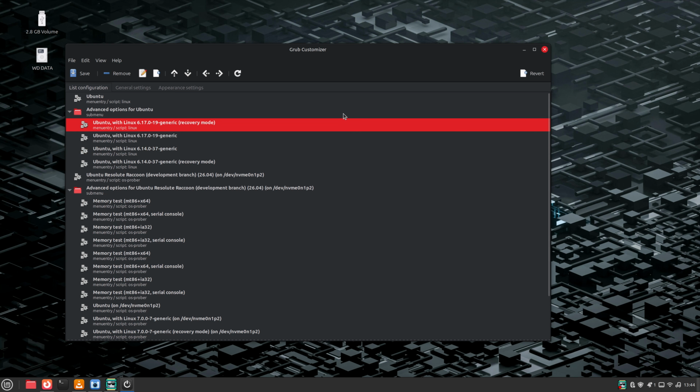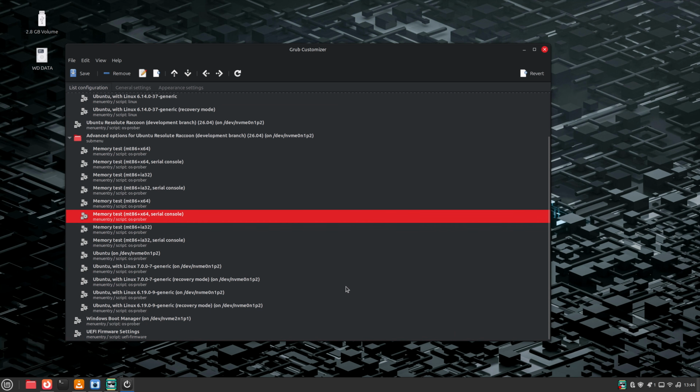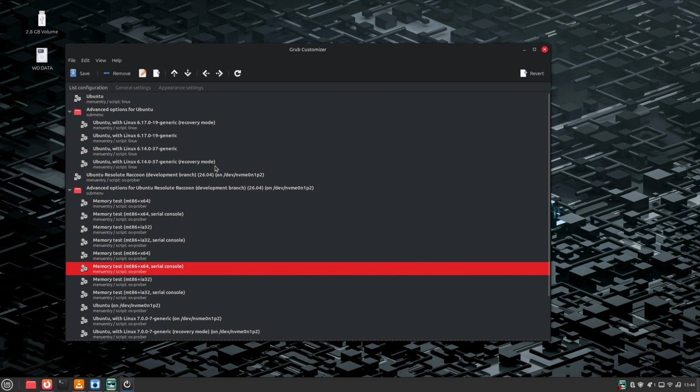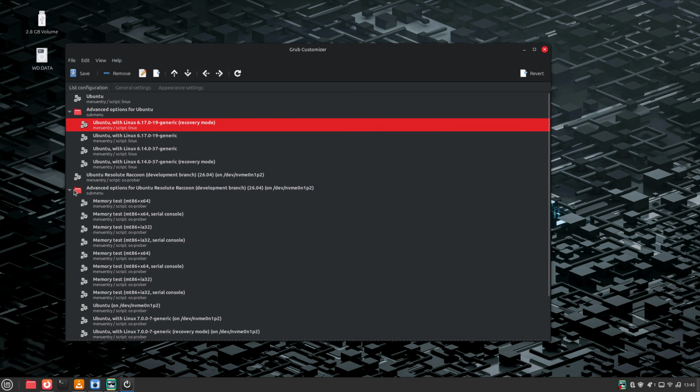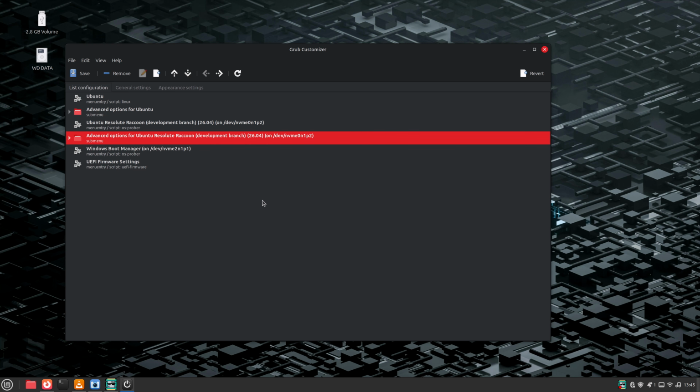And that's it. No manual editing, no risk of breaking your system, and full control over your bootloader in a clean graphical interface. If you like keeping things simple but powerful, this is definitely one of those tools worth having on your Linux Mint setup.